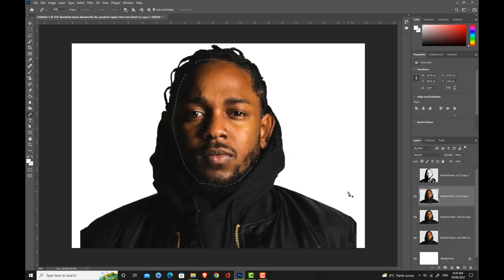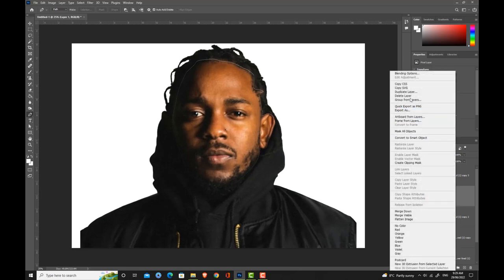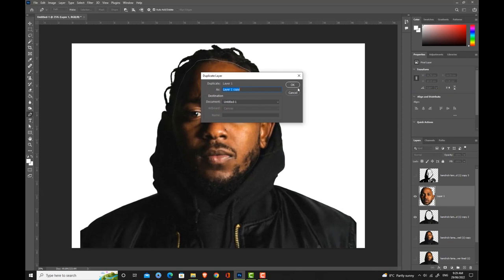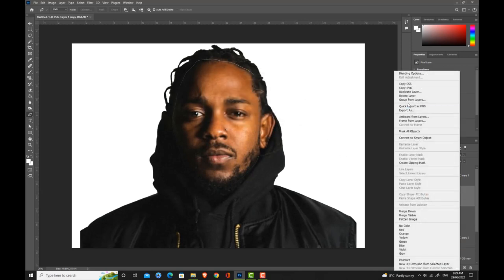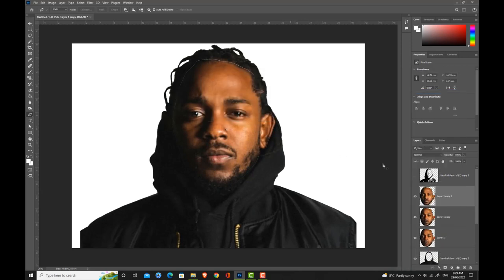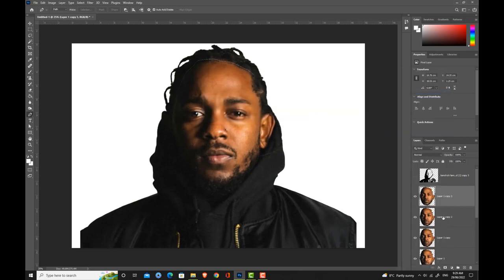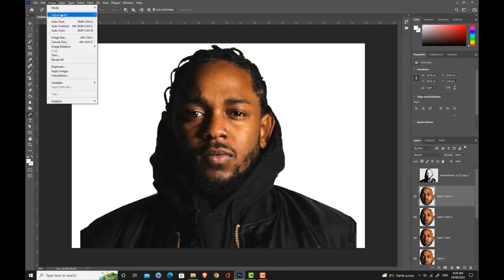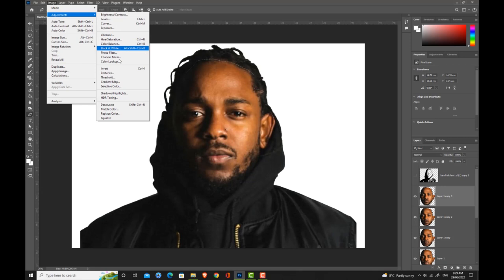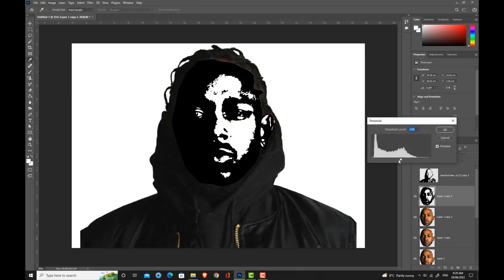Okay, so once that's done, we can hide the other layers we don't need for now. And what I'm going to start off with is creating the layers for the skin tone. So what we want to do is duplicate that face a few times. I'm thinking we probably need about 4 different layers for the skin tones, just so we get a bit more detail in there. So starting off with the top one, I'll go Image, Adjustments, and Threshold, and bring that way down.